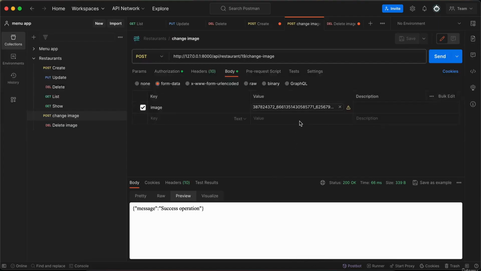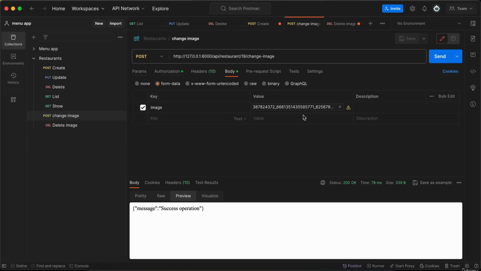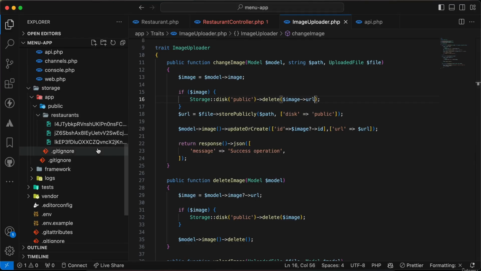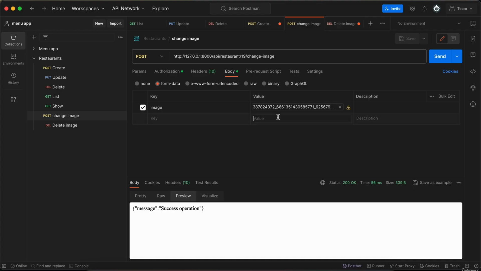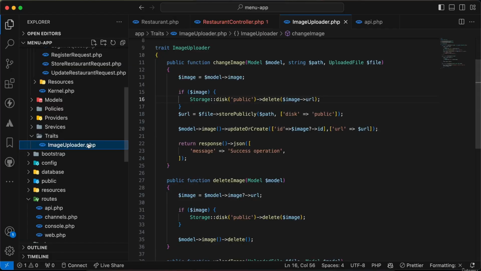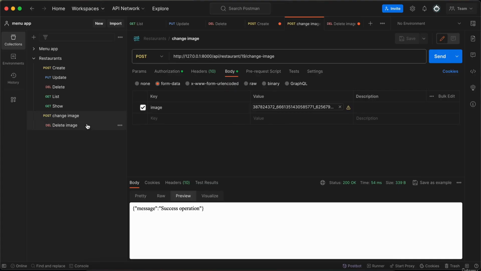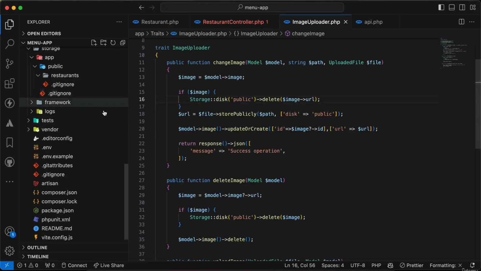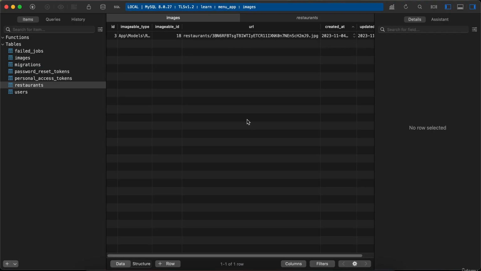Let's try to change it again. We have 1 image added. Now let's try to change again. No extra image added. Delete, create, created with 1 image here. Try to change, no extra. Try to delete, deleted, and no images here, and no images in the database also.